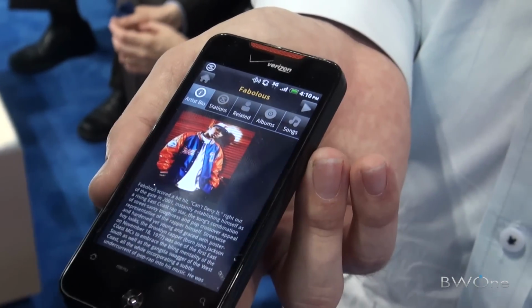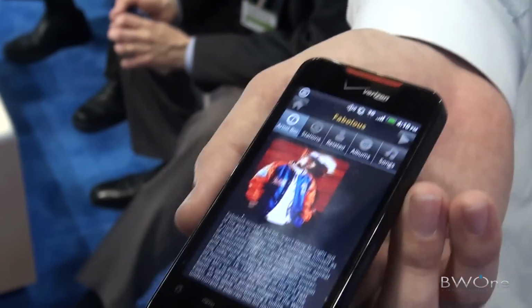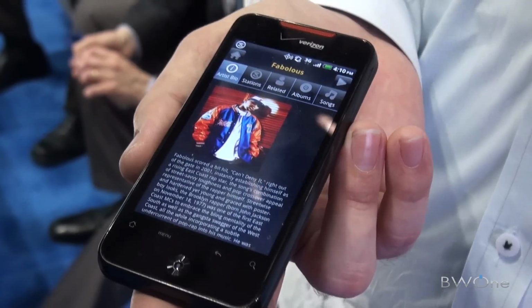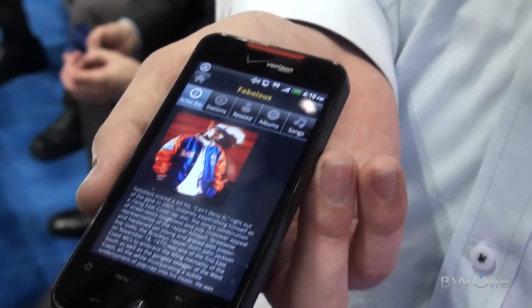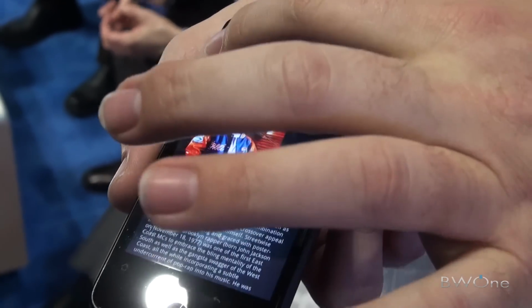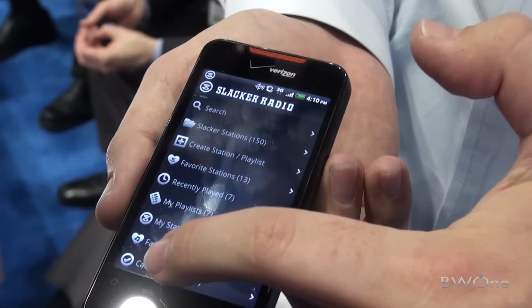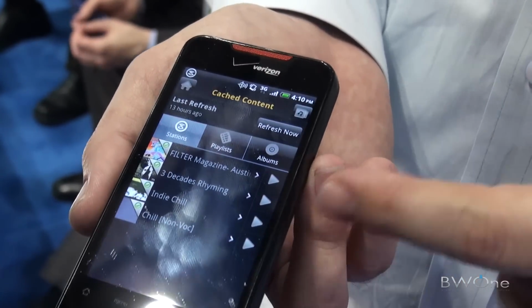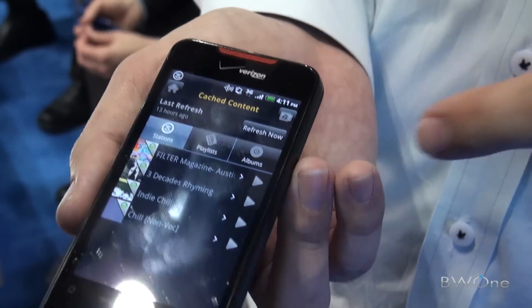And you still have the cache stations? We do, and with the premium now, when you make a playlist, or if you have a favorite album or station, you can cache all of that. So if I go back to the home screen here, I just have stations cached. You go to cache content, you'll see that I have stations, playlists, and albums. So I can pick anything I like.